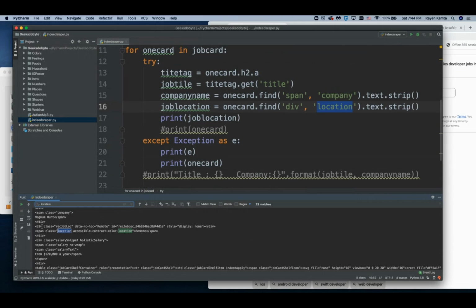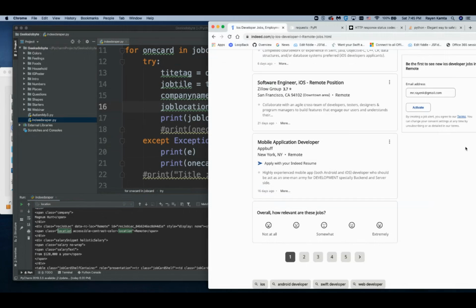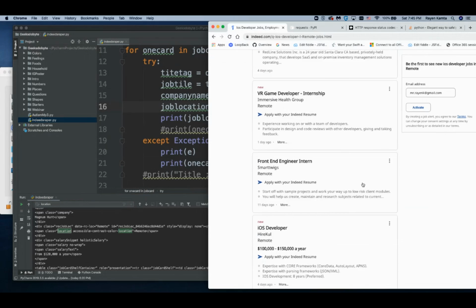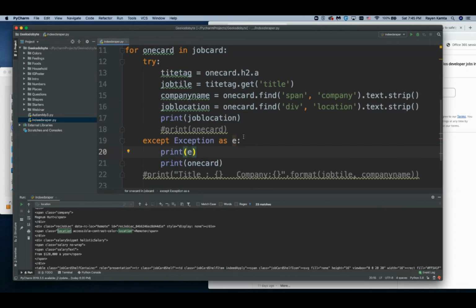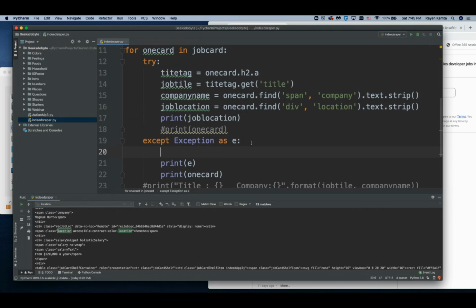This one's under span, class location, remote. The one that threw an error was not in a div container. This could be because of formatting or it was listed somewhere else on the page. If it does throw an error, we'll know that we actually have to use span instead. So I'm just going to add it in the exception here.